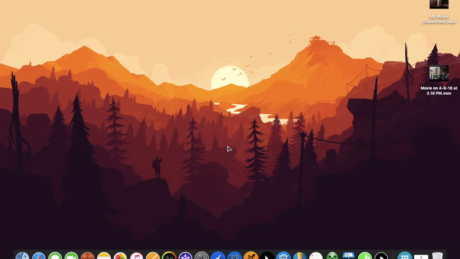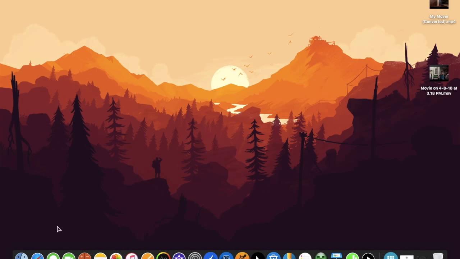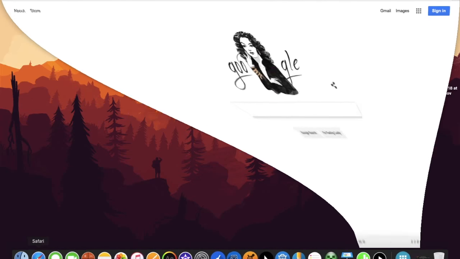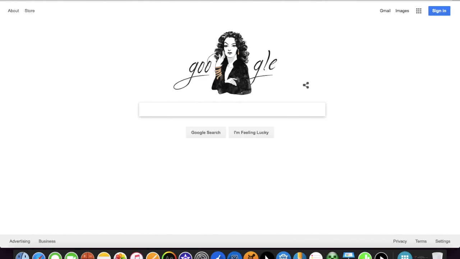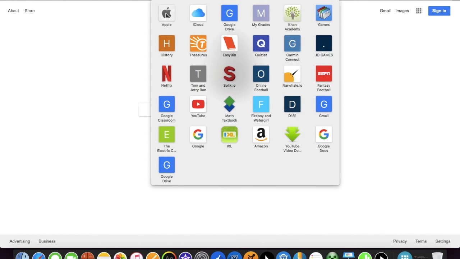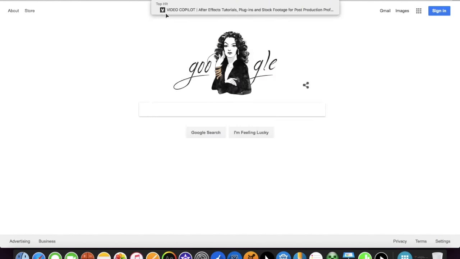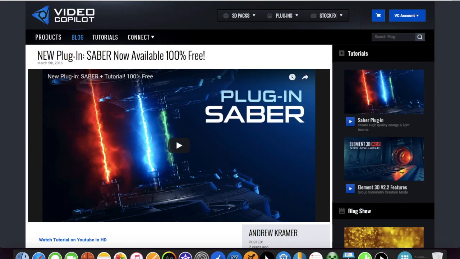So let's get started. Alright, so what you want to do first is launch your web browser. So in my case, that would be Safari. Just going to launch it up. And we're going to go to the website that I have put in my description, Video Copilot. So I'm just going to paste it in here. It's a really long link, as you can see, so just get it from the description.